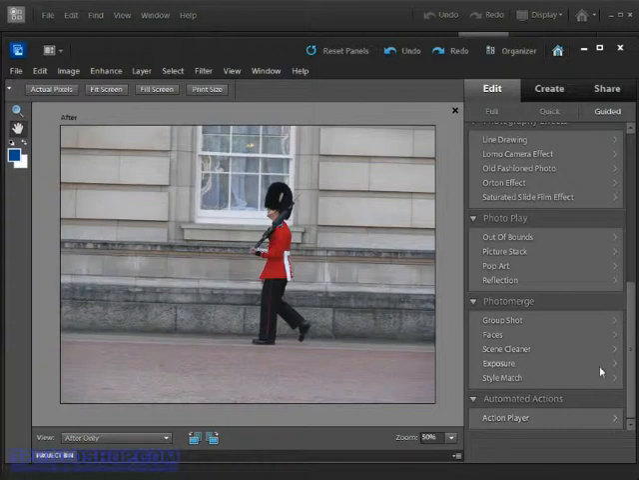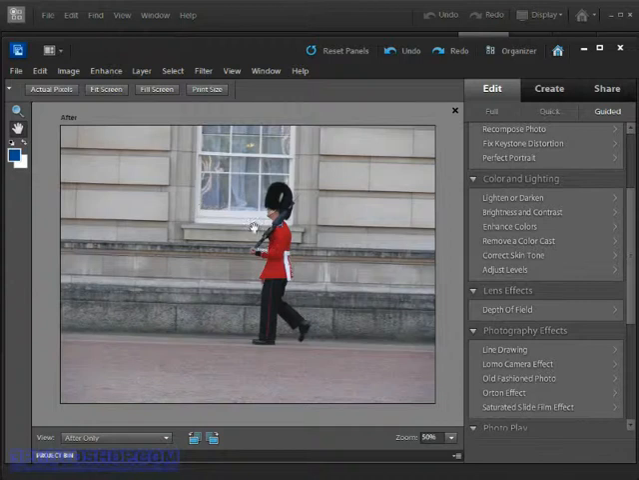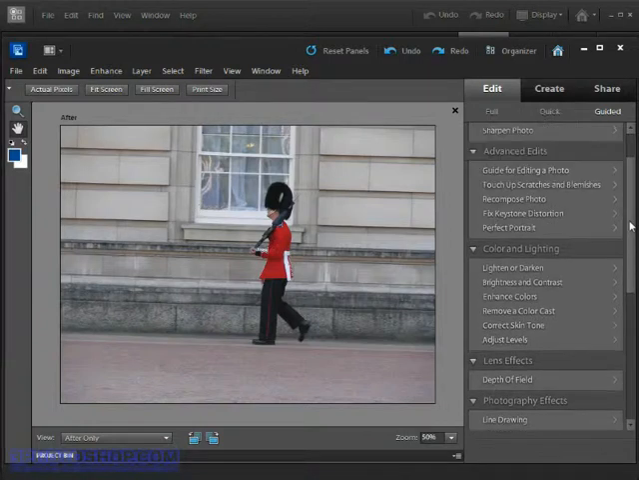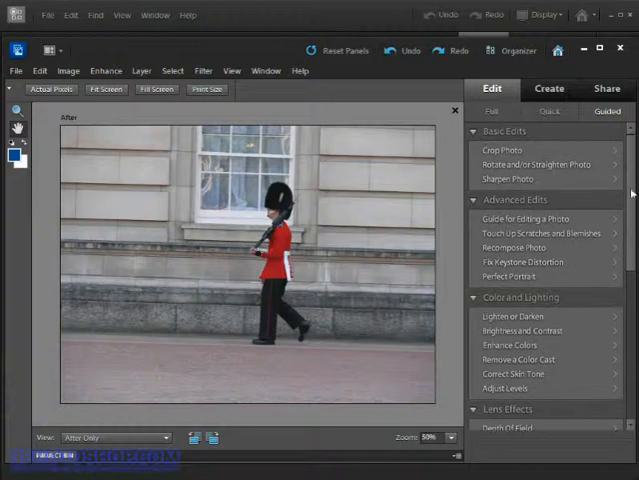To give you a sense of how the stuff works, we're going to straighten and then crop this fairly wonky photograph of a guard at Buckingham Palace, one that I took a few years ago now. So our goal will be to straighten it up and then crop away any unwanted details. So without any further ado, let's get started.